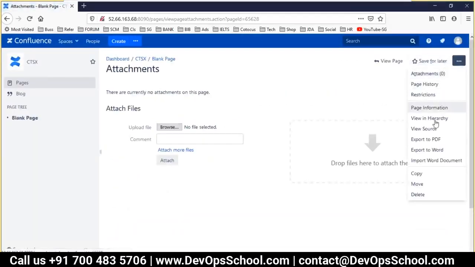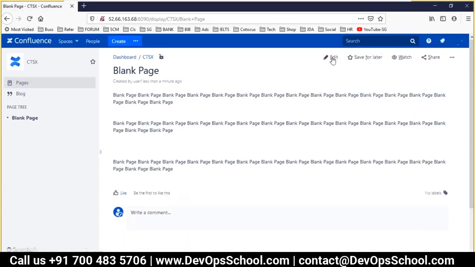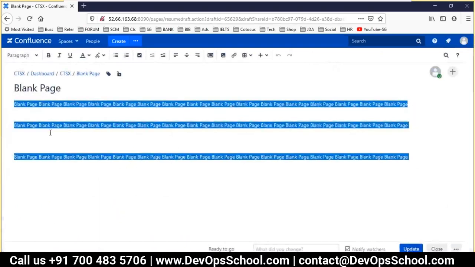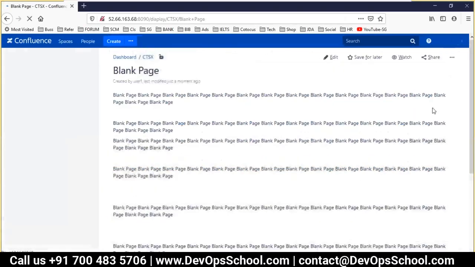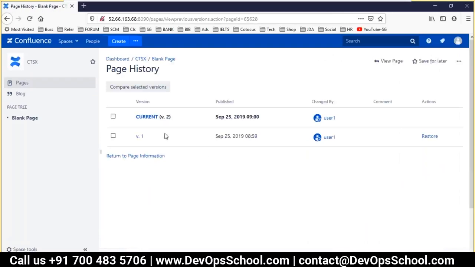And here page history, so the number of times you modify, let me show you here. So this is the first modification, and after that here is the second modification I'm doing. Second modification I updated, and now you see here page history. This is, you see, V1 current, V2 and stuff like that.